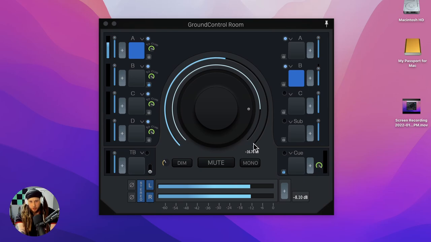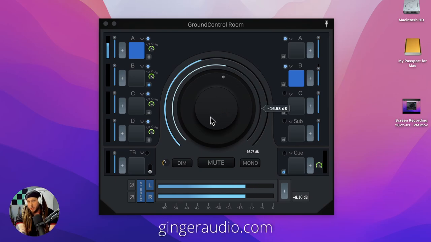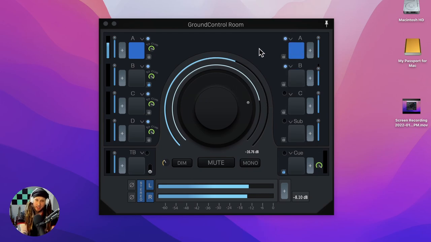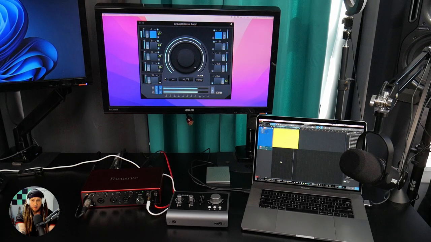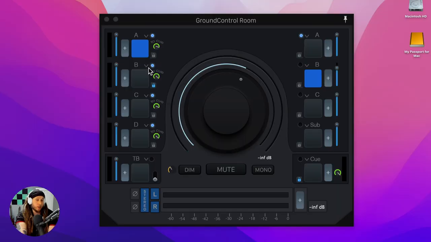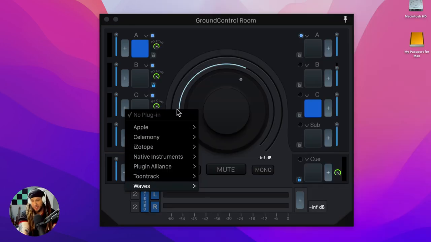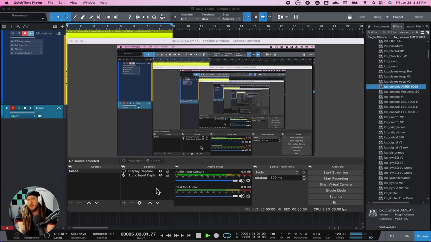This is Ground Control Room from Ginger Audio, and what it lets you do is control all of these sound sources on your Mac in one place. Switch between audio input sources like multiple audio interfaces, system sounds, microphones, etc. Create virtual cables, switch between outputs to hear your audio on different speakers, add plugins to the input and output, and even stream your DAW audio with OBS.